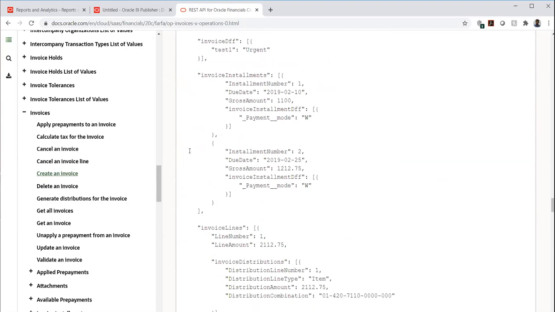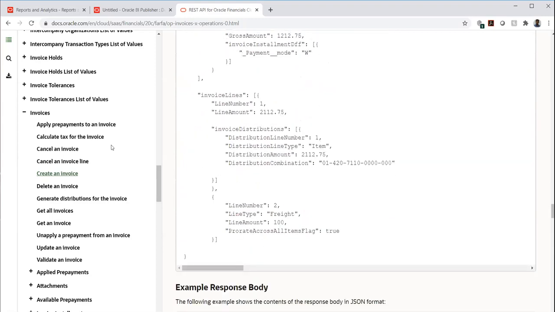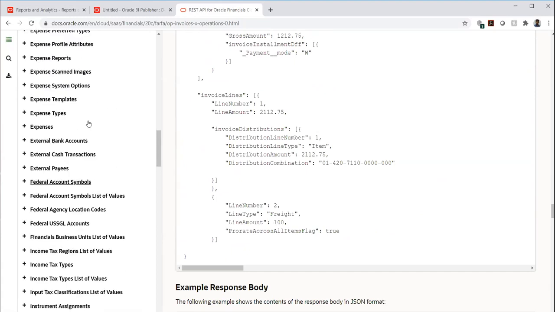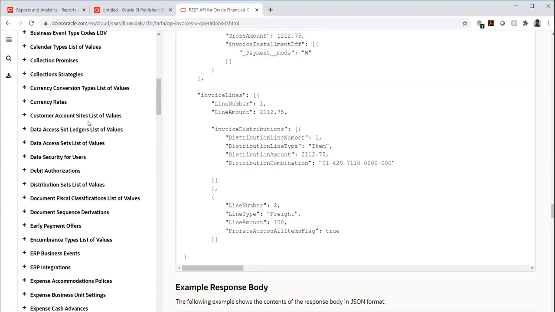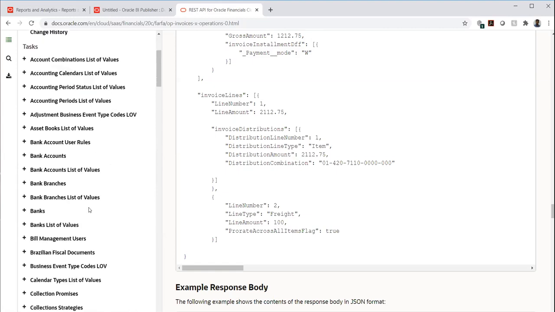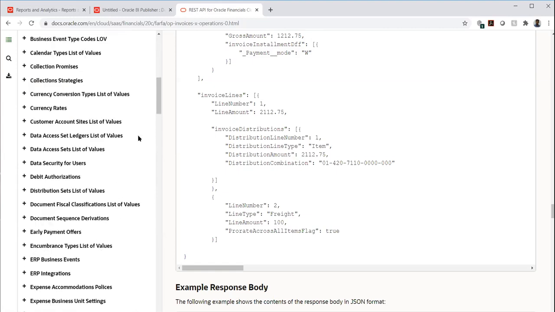Similarly, we have our other information also. All these things will be available in the Oracle repository. If you see, for all modules, we will get these things.